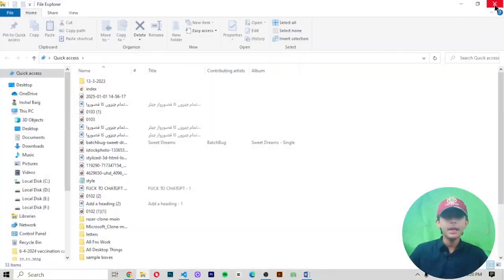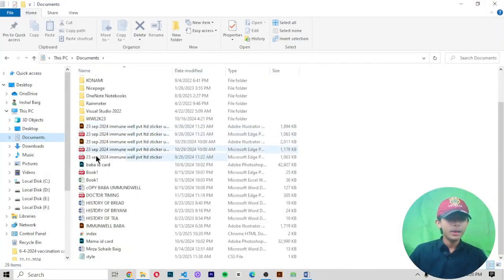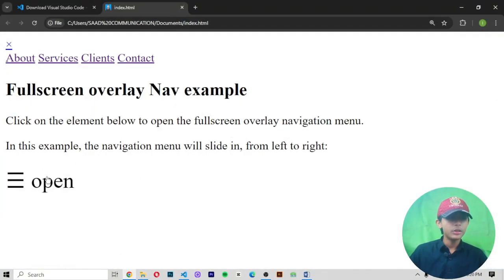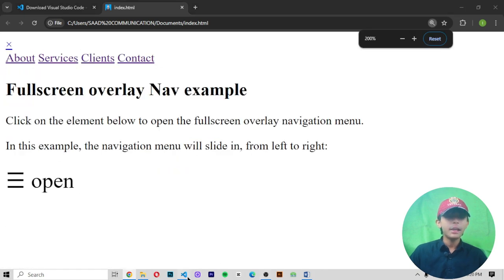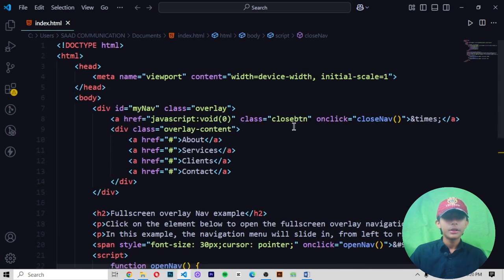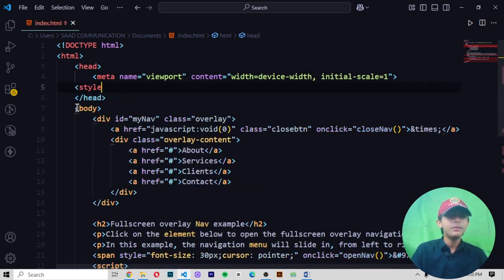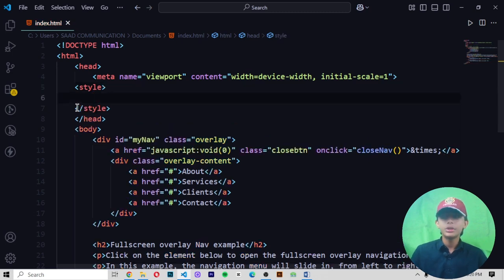Save, and then when I open my documents and open my index.html file, it is still looking like this. Why? Because I did not add the CSS code. So let's add the CSS code and see the magic of it. Okay, so in the head section we define an HTML style tag, in which we write all the CSS code.